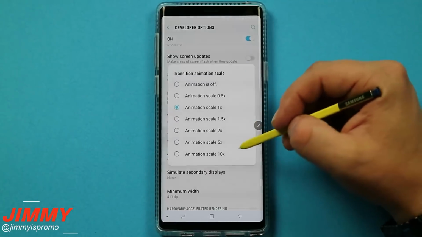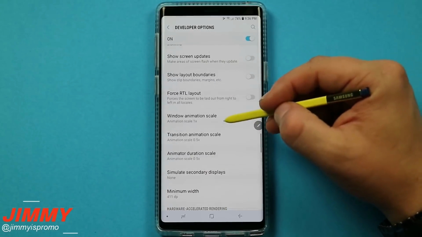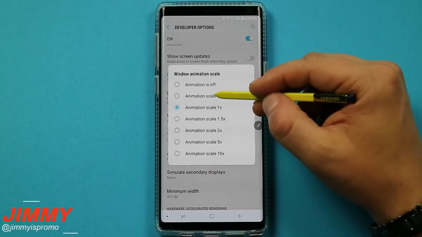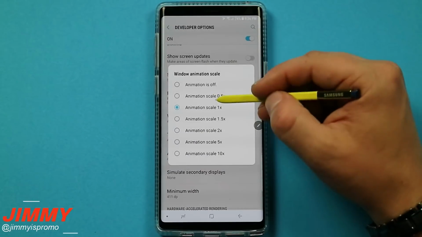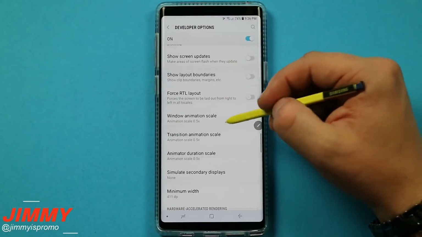Here's the transition animation scale. I'll put this one also at 0.5. And then the window animation scale. This is the one that makes a big difference from all the different windows. I'll also put this one at 0.5.